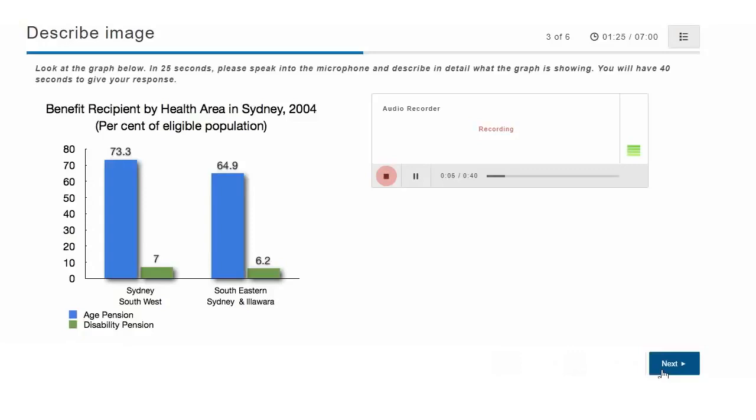The graph shows the percentage of the population receiving age or disability pensions in different regions of Sydney.